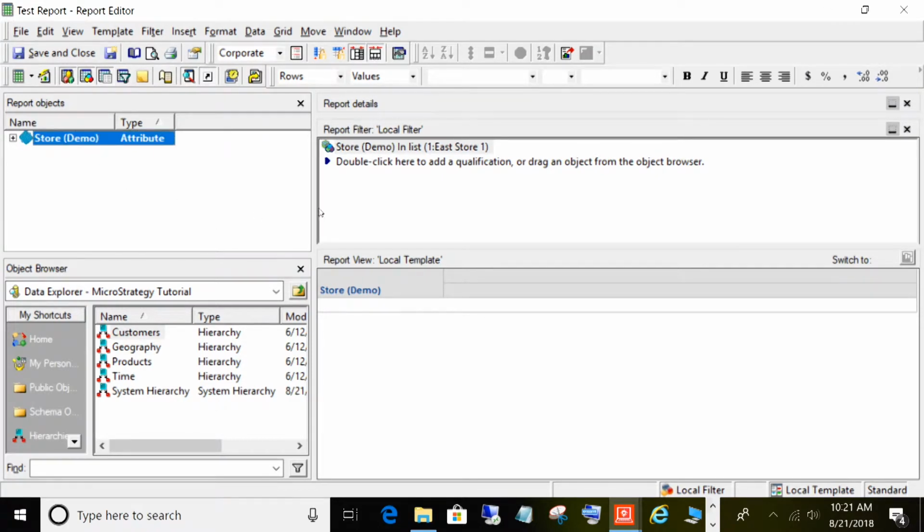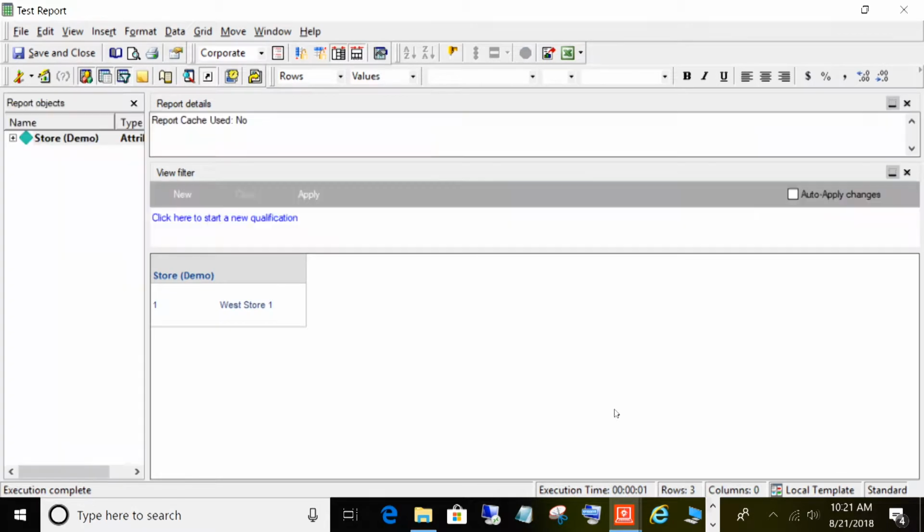So we're just filtering, and we only have store on our report template. So we're just trying to pull one store basically. Let's run this. And as you can see, we have one record returned, but it's the West store. Here it says East store. We're trying to filter on store one, but there are multiple store ones. So how do we set this up right? This is clearly wrong.